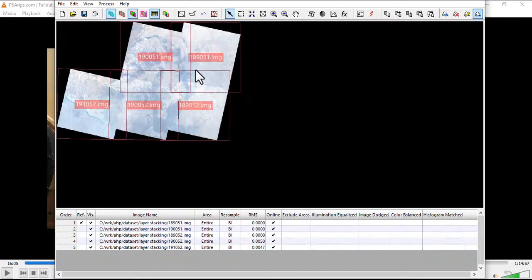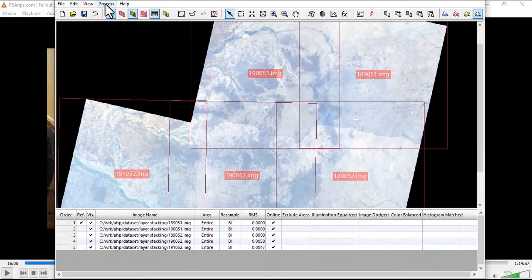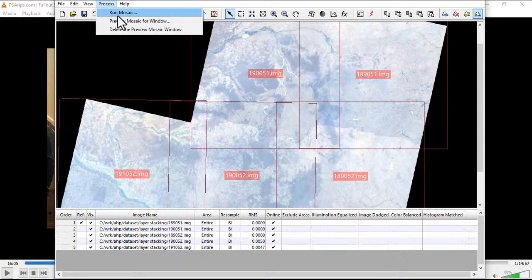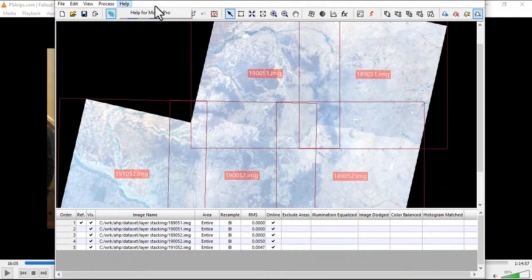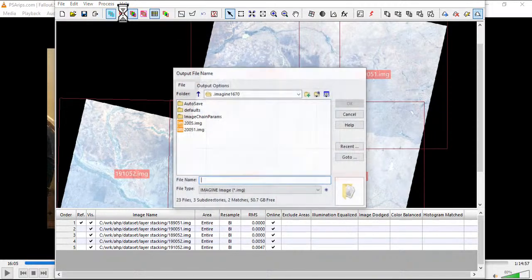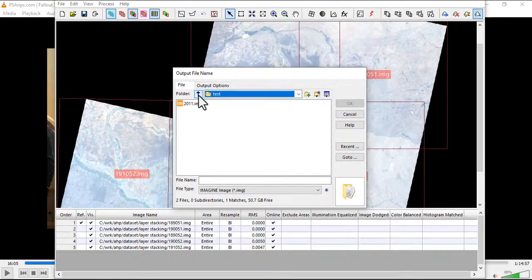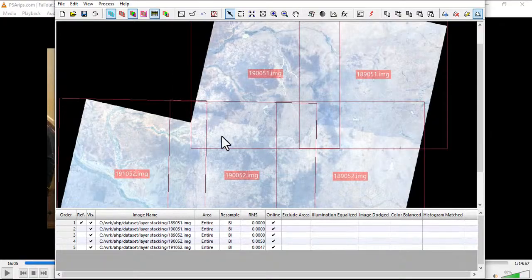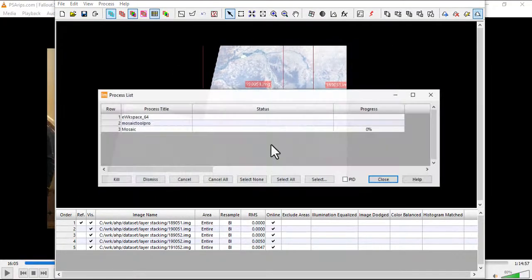So once we have this, we could go to process, either this process and run, or we come here and do the same things. We can process it from here or here. But let's go to process, then run mosaic. So here it's just going to ask you for output. So let's insert 2011. Let me add one since I already have one there already. Okay, so it's going to start processing.